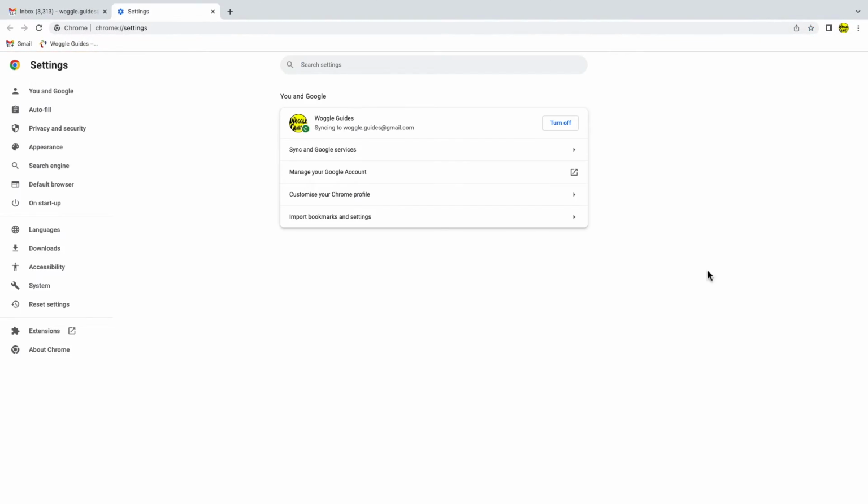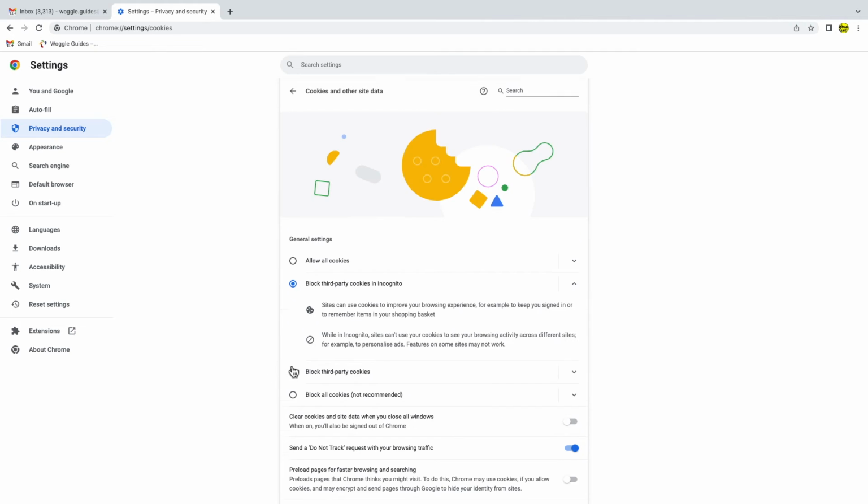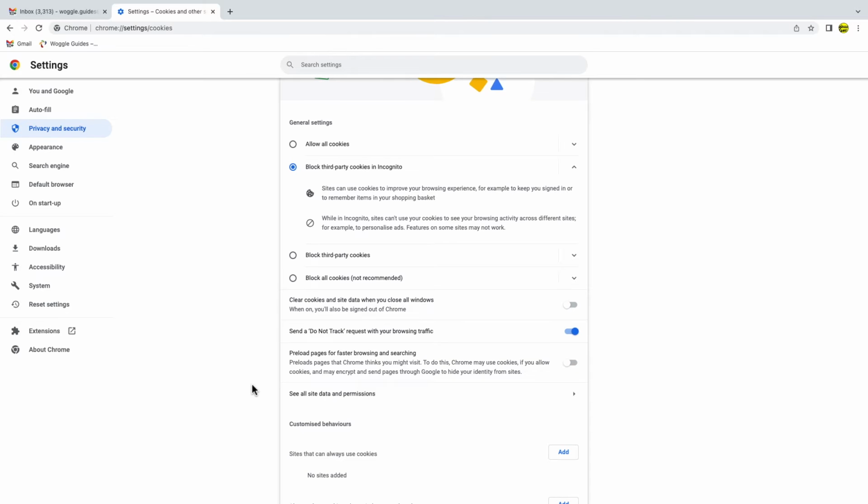On the settings page, I'll move my mouse to the left-hand panel and click once on the privacy and security option to select that. Once opened, I'll move down the page a little and I need to go into the cookie section of the browser to clear the cache. I'll click on that once to open it. On the cookies page, I want to only delete the cached information stored for Gmail. So I'll start by clicking on the option to see all site data and permissions.